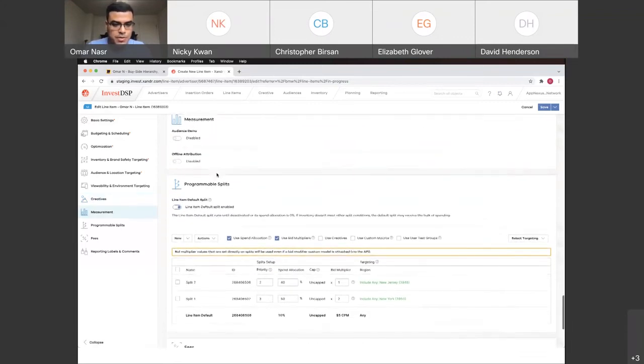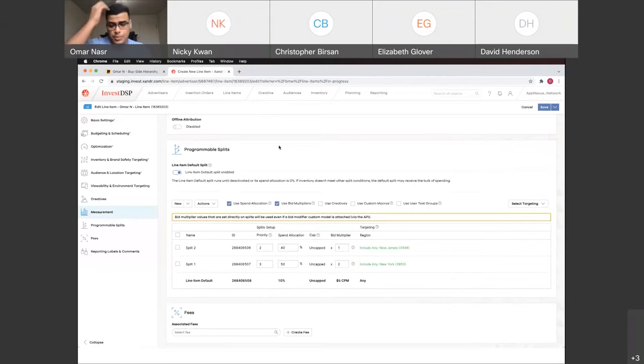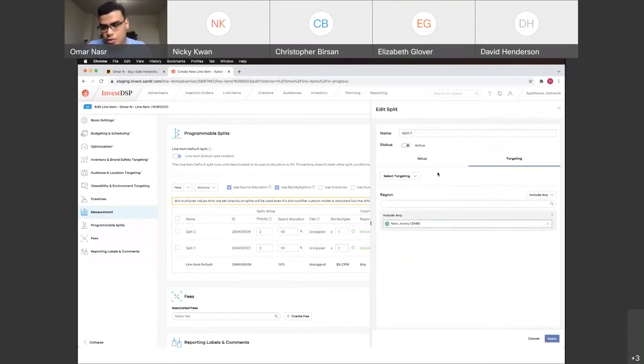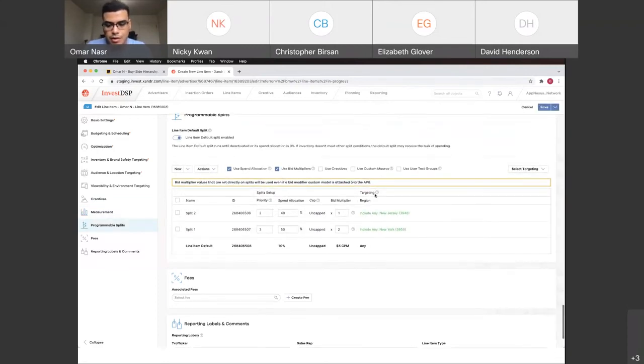We didn't talk about measurements too much, but programmable splits. This is an interesting one. This basically allows the advertiser to say, okay, we want to target, for example here, I have New York and New Jersey the most. So I want to spend 50% of my budget on New York and 40% of my budget on New Jersey. It also allows you to do other things as well, like you could do countries, you could do specific segments, that sort of thing, just depending on your needs.